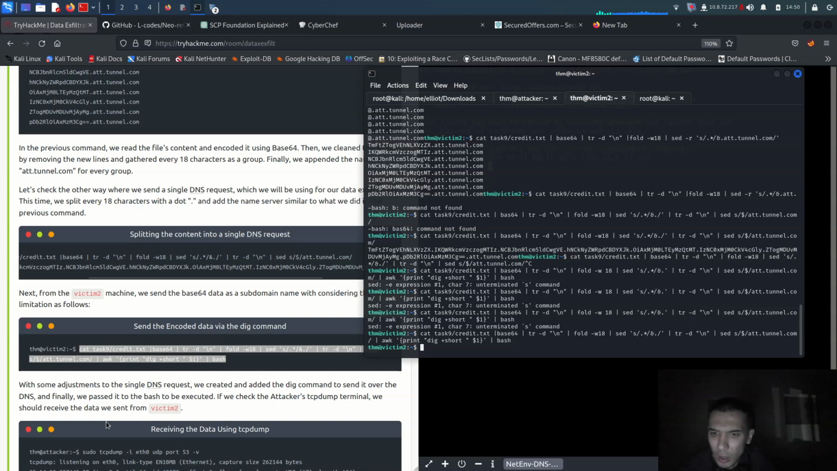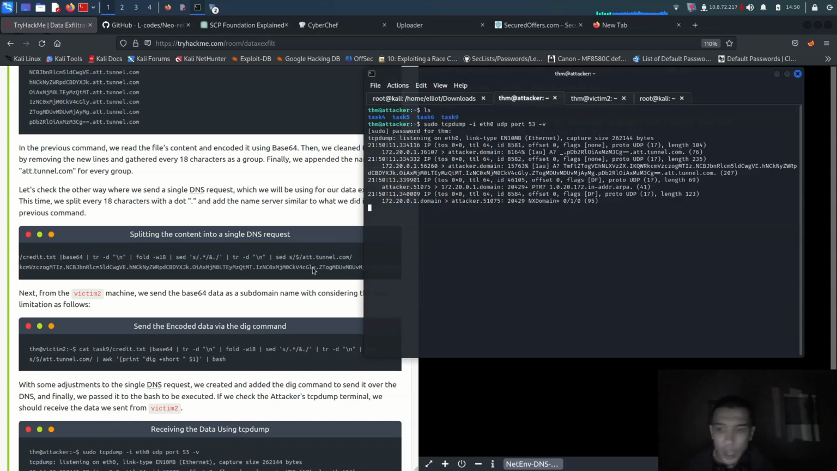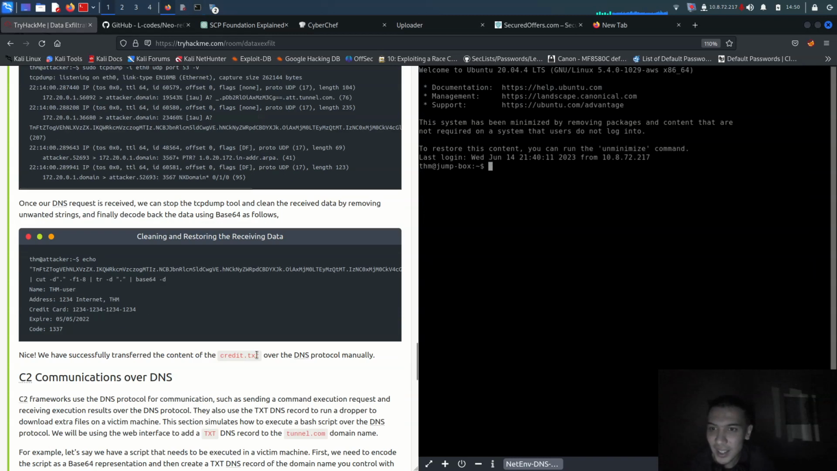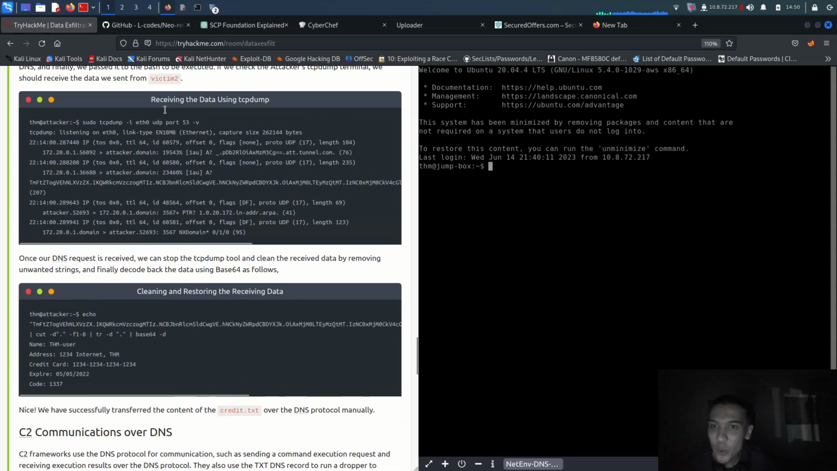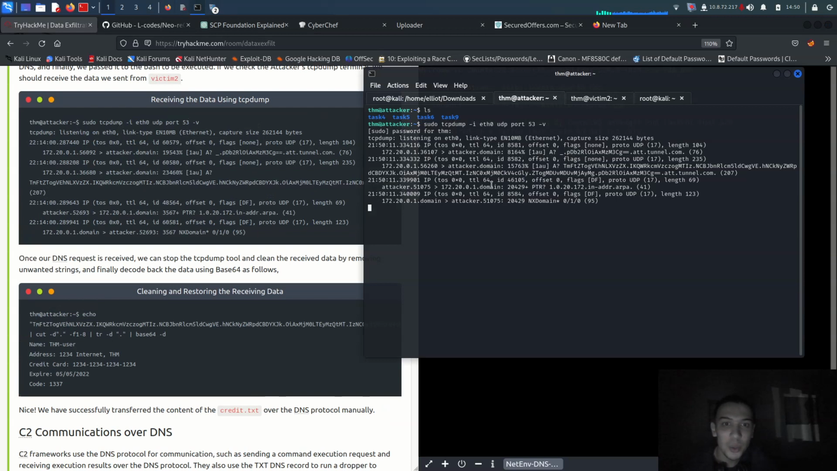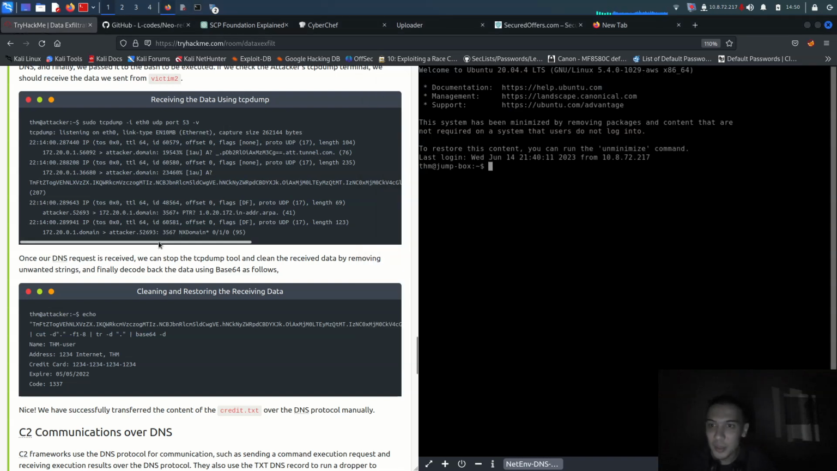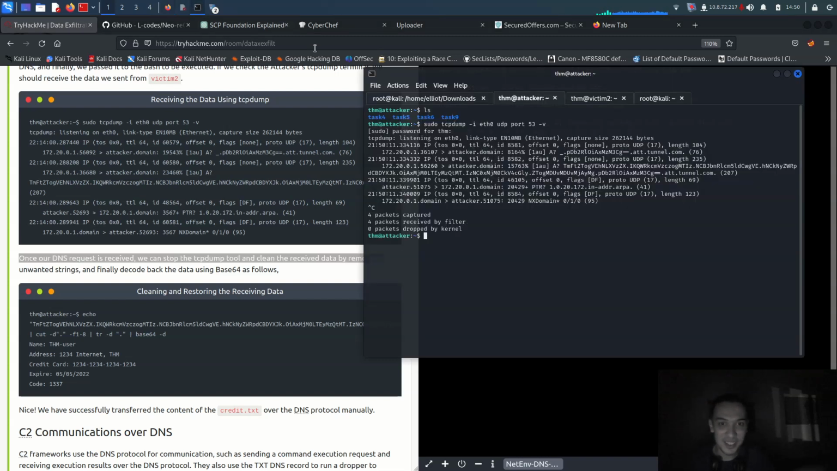Wow! What? Alright, let me go to the attacker here. Now it's giving us a shell. Oh my god, that's really cool. Now we are getting here to what we were doing before, the value. So what we're doing here now, I'm just gonna say once our DNS request is received, we can stop the tcpdump tool, receive the data by removing the unwanted strings. Okay, I'm just gonna say Control C for it.